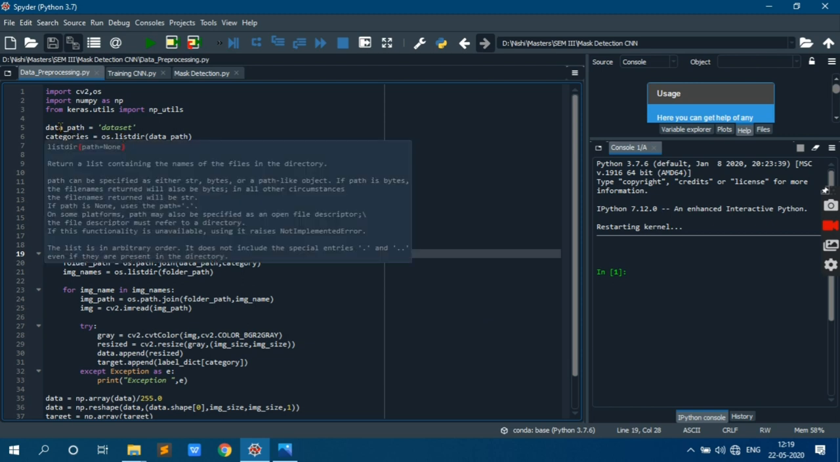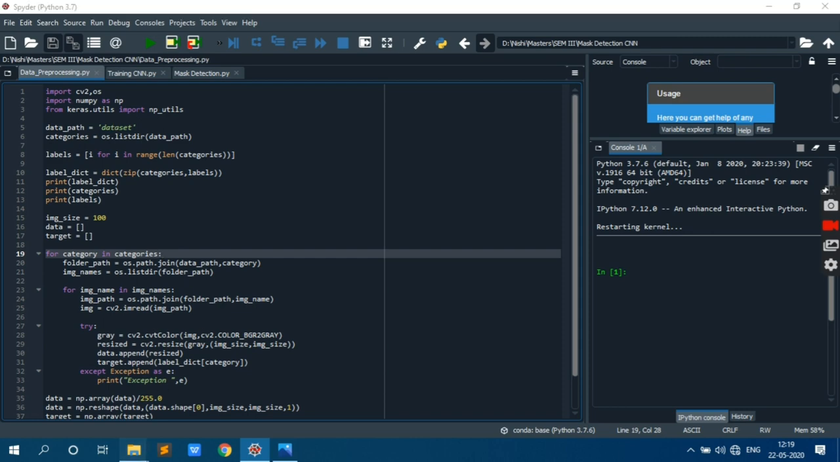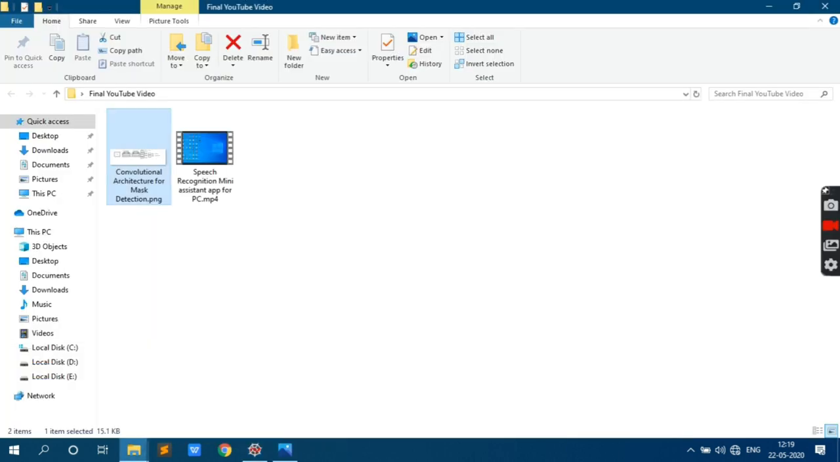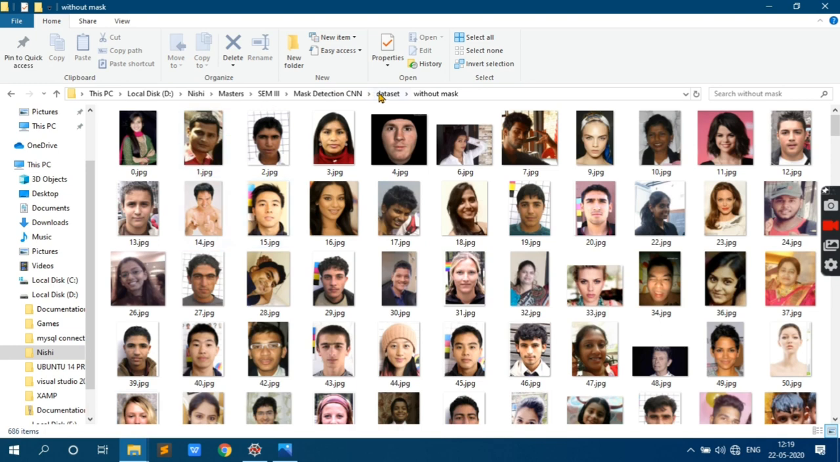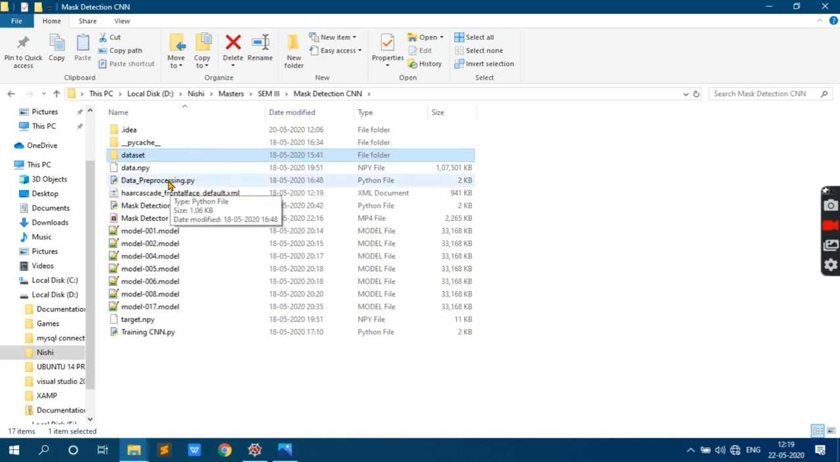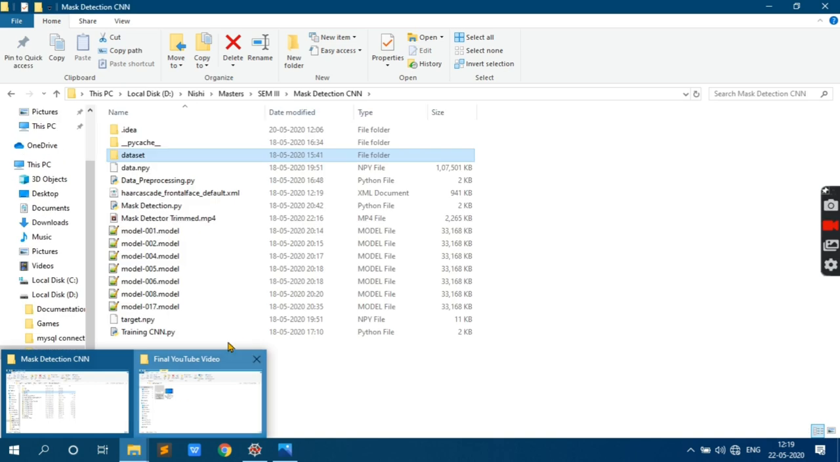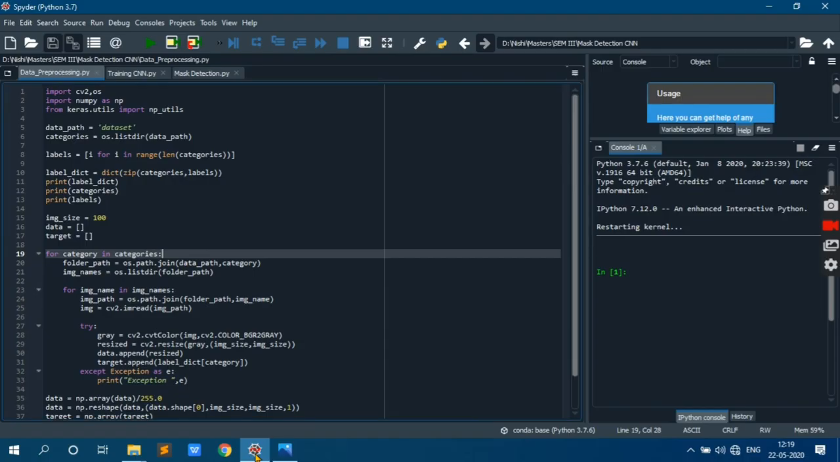Then here I have set the path dataset. Dataset is nothing but a folder name which is currently saved in my current directory only. So I'm not using any relative path or absolute path because it is stored in my current directory only, right? So I can specify the dataset name.